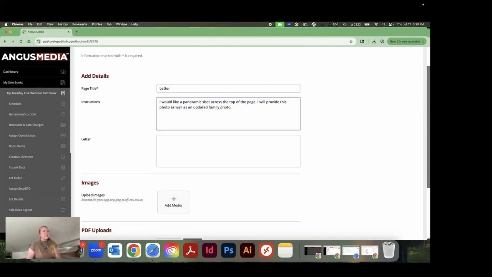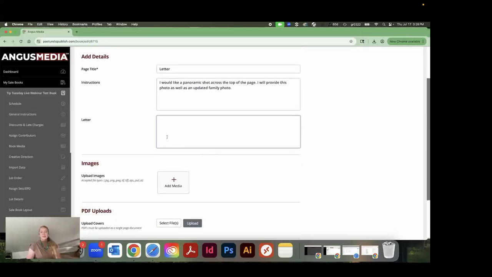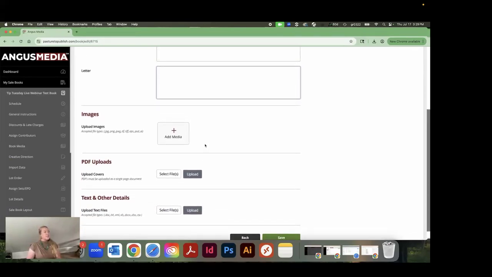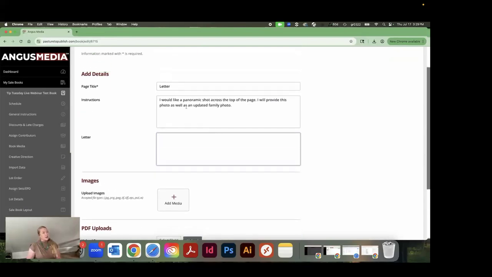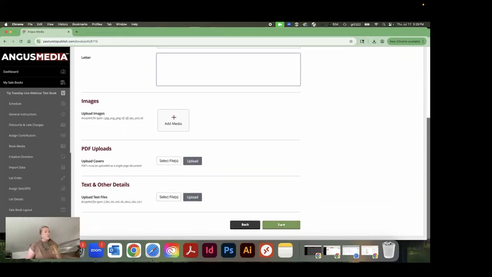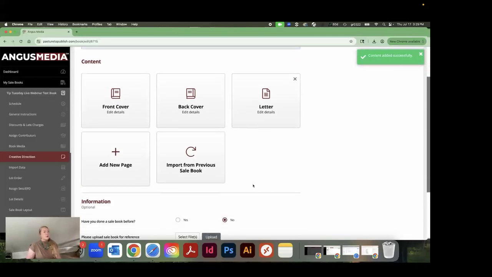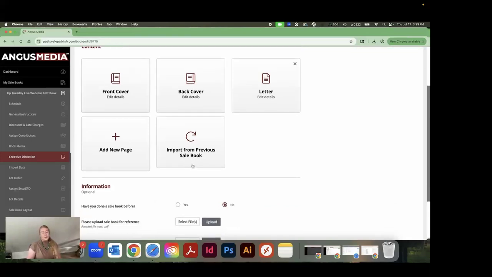Okay. And then I could even copy and paste my letter into here, and that just really streamlines the process for our proofreaders. Again, I can come back and add images, and I've just let my artist coordinator know that I have photos coming for her. So I'm going to hit save. And then the other feature I wanted to point out was this import from previous sale book, which would allow me to import pages from my old sale books.